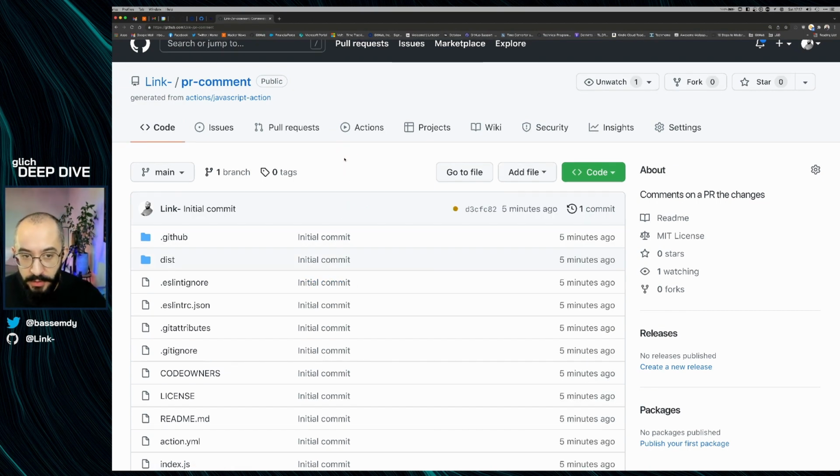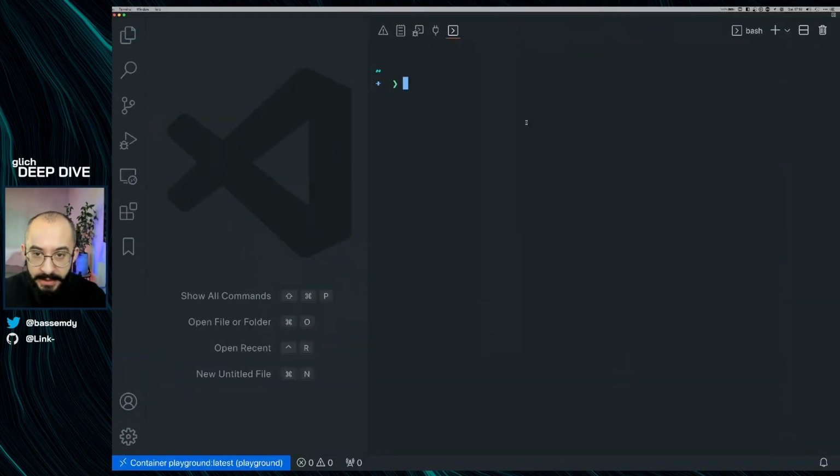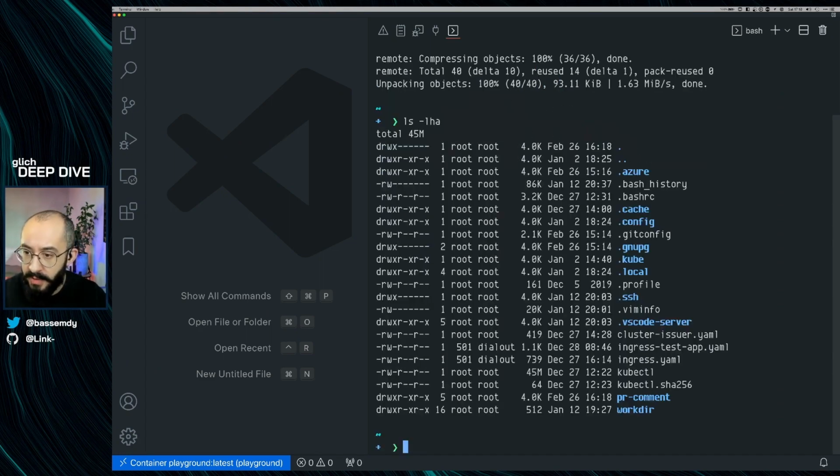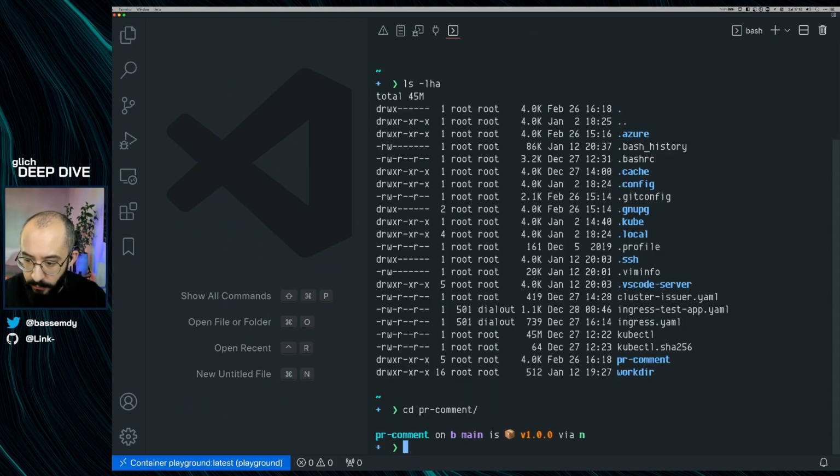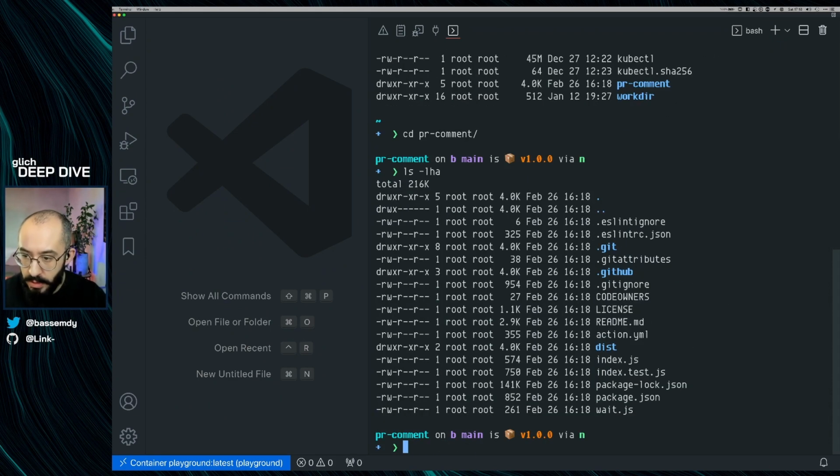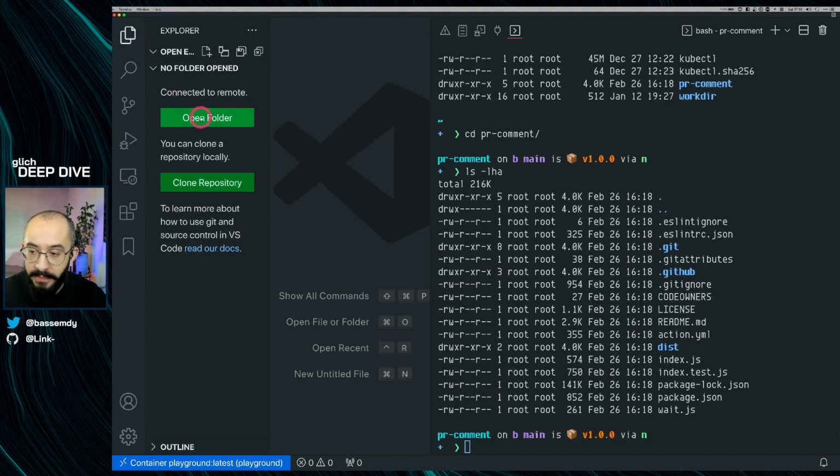Cool. Let's move to our trusted editor and let us clone this repository. And we can do that with the GH CLI repo clone. And then we can call it link-pr-comment. And we have the template cloned to our local folder. And I'm going to go to PR comment. And you can see here I have all the files. That's great. And then I am on the branch main, and this is version 1.0. That's all fine and fantastic.